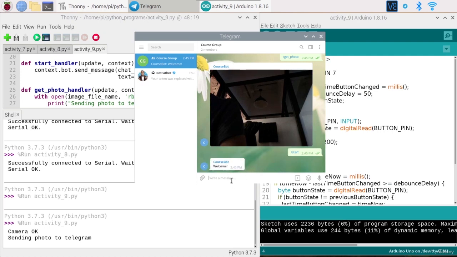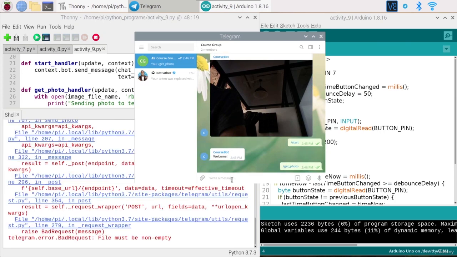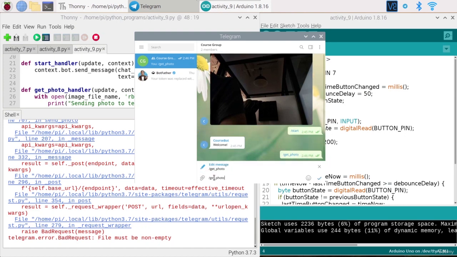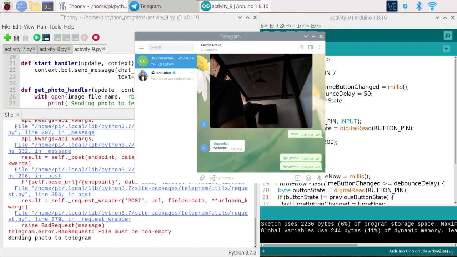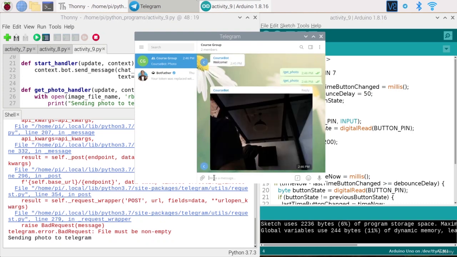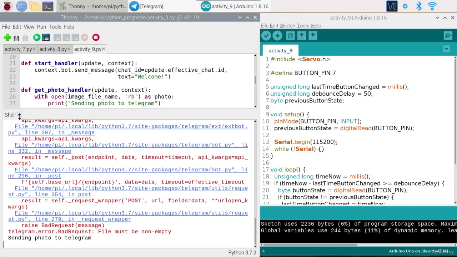Okay, if I do get photo again, okay, you can see here we have an error. Well, because probably we are just requesting the photo when it has been updated. Okay, so let's try again. Okay, and now it's working with a different photo. And so, well, you can see it's working.